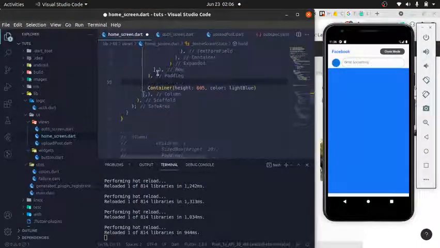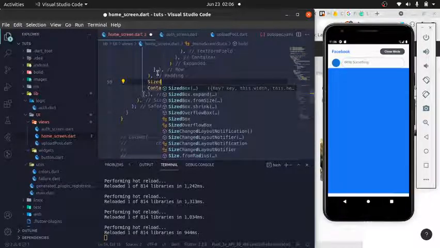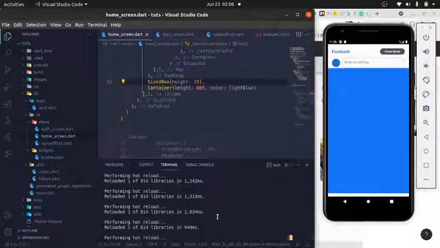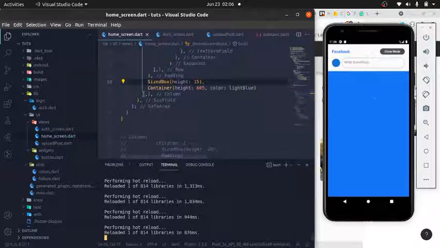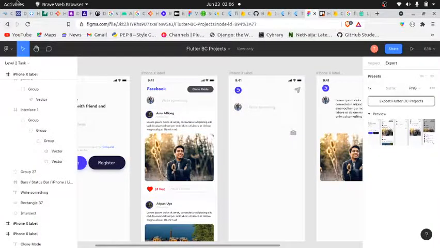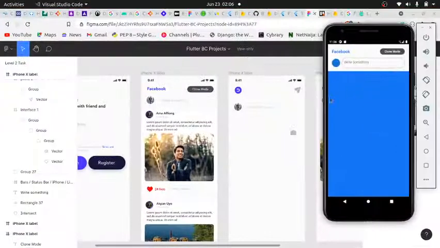We need to give it a sized box. Sized box of height 15. We want to have 15 here. If I run this, yeah, so we have something that looks like this, and to an extent it looks like this. So I think we are now done with this screen. So we should just try and move ahead to create this other screen.